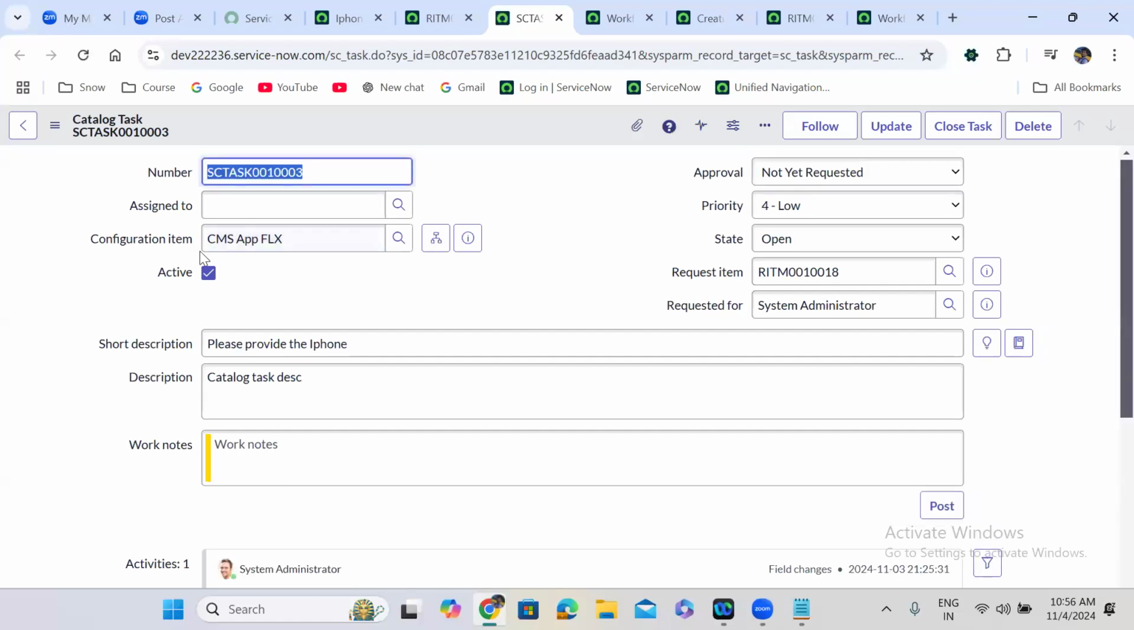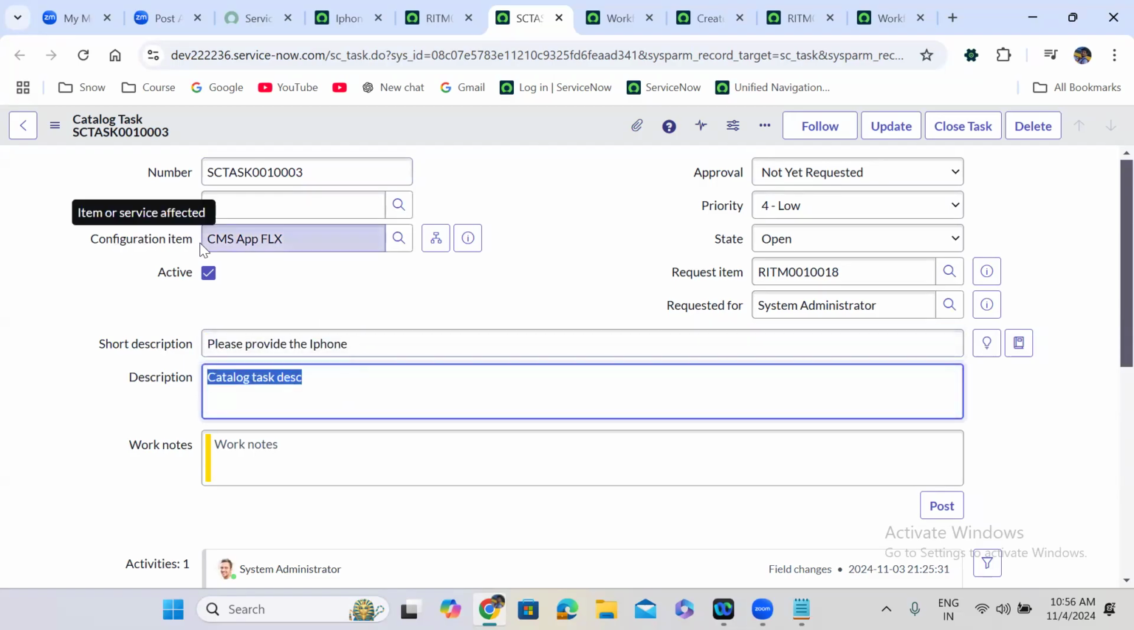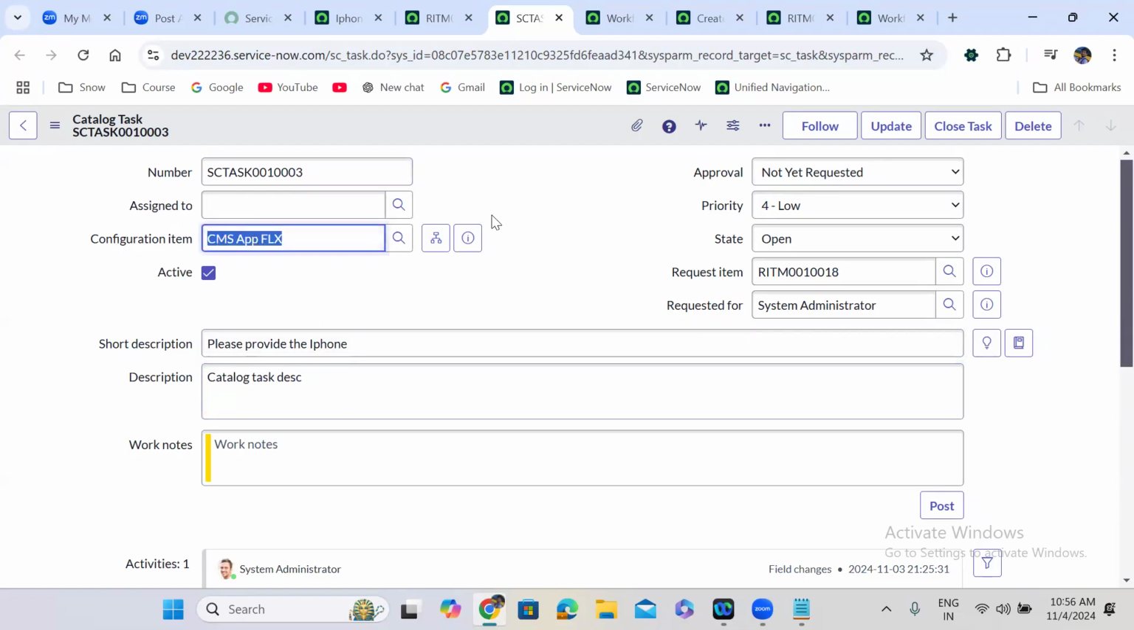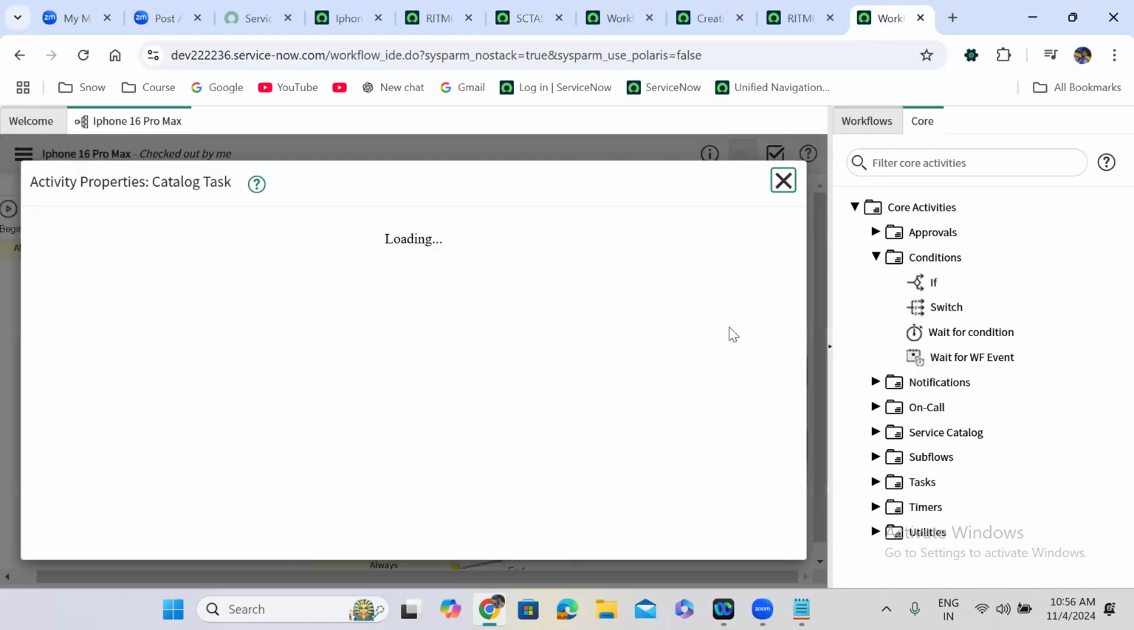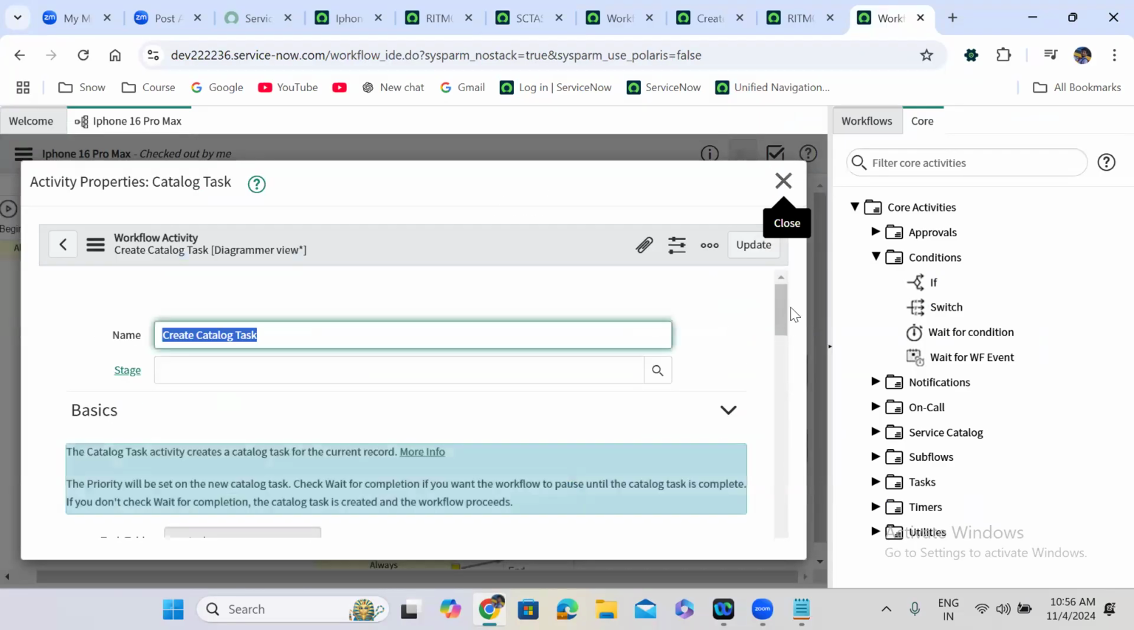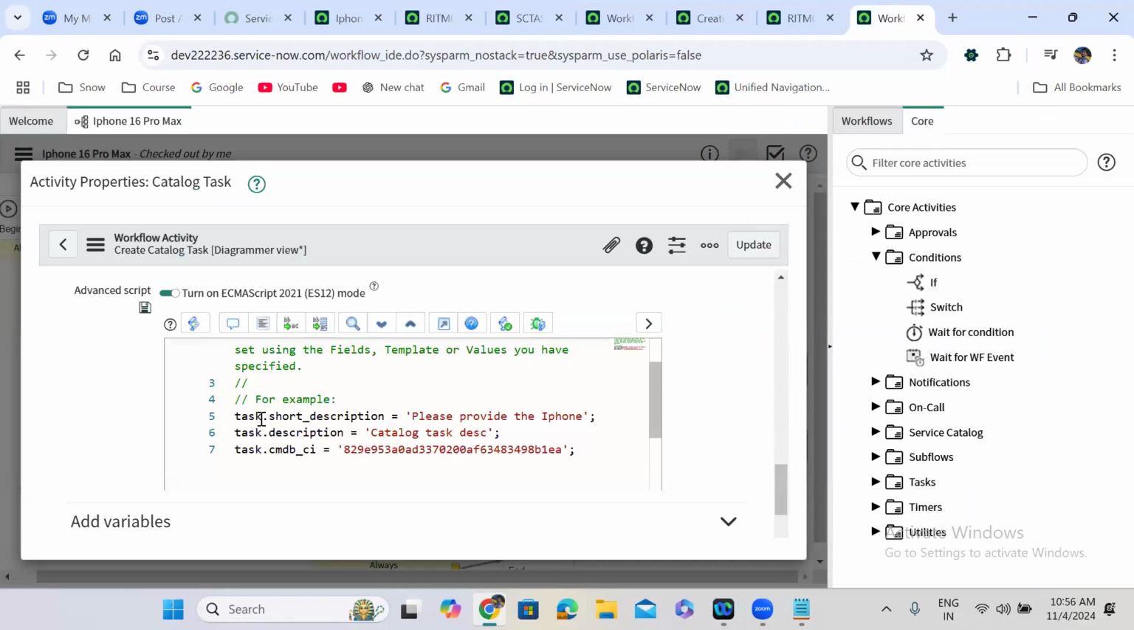requested item short description is populated as please provide the iPhone. Description is the catalog task description. Configuration item is actually populated as this one. How are these values populated? In the catalog task activity, we have used the task object to populate these three field values. We can see here task.short_description, please provide the iPhone. Task.description, catalog task description. Task.cmdb_ci, this one.